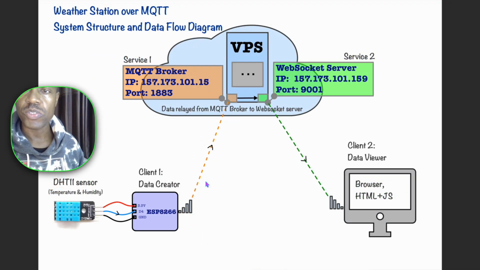Today, we've covered how MQTT works with WebSocket to help the publication of data collected on the other end of the earth.